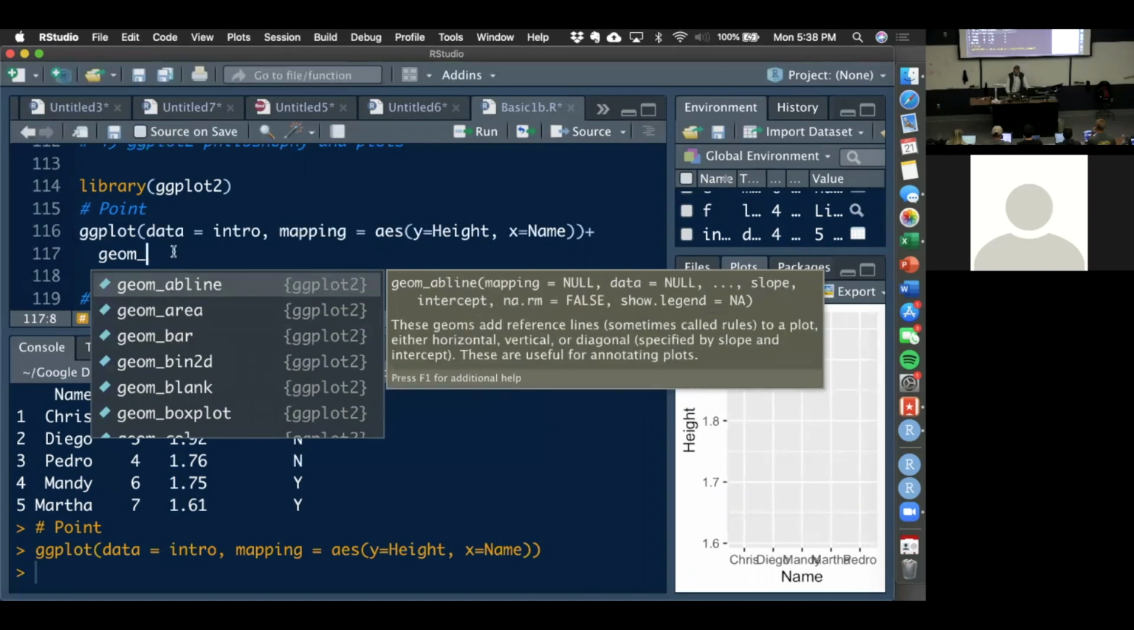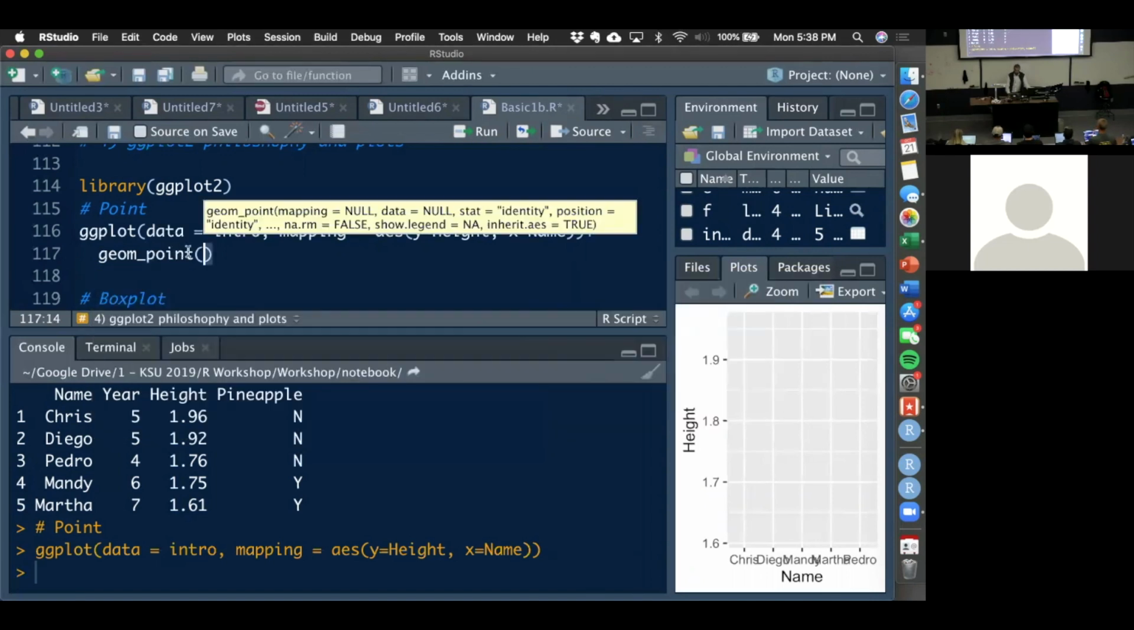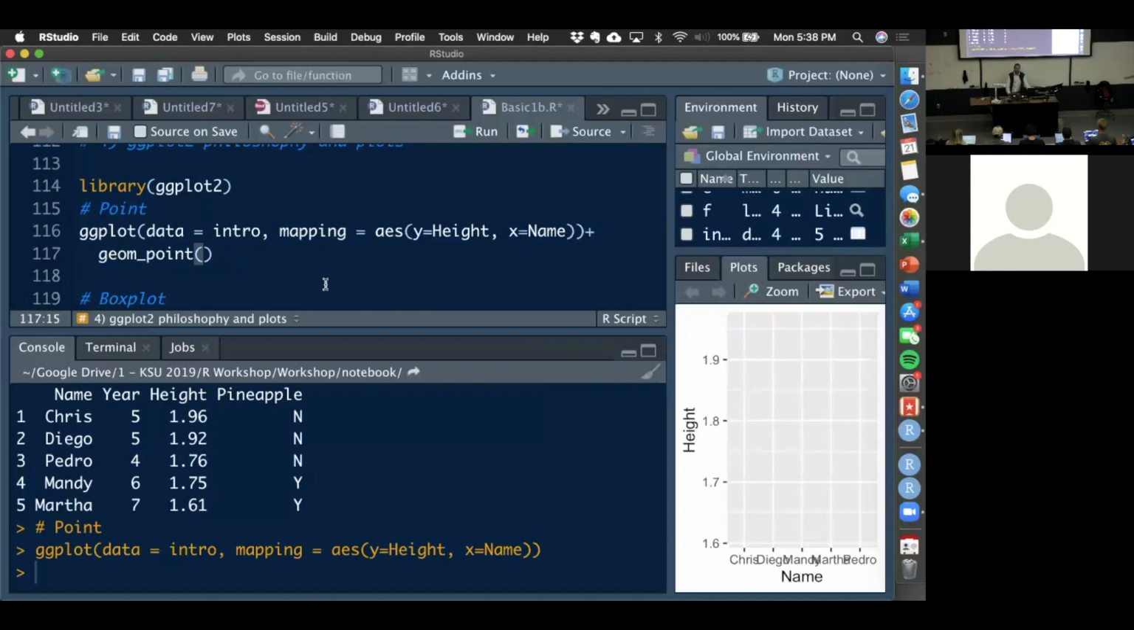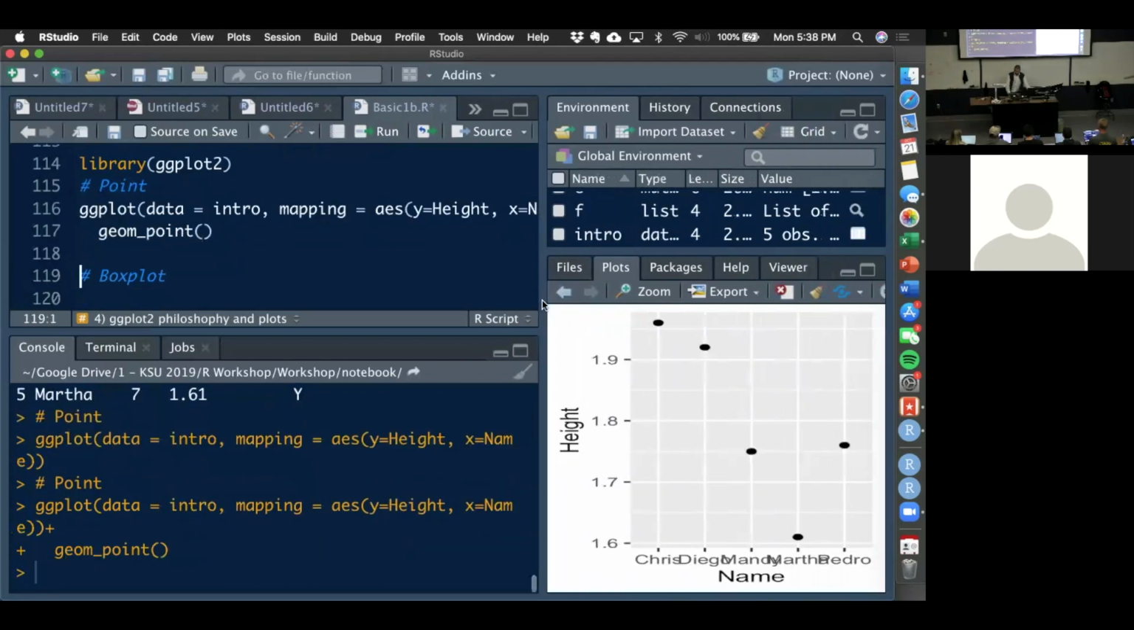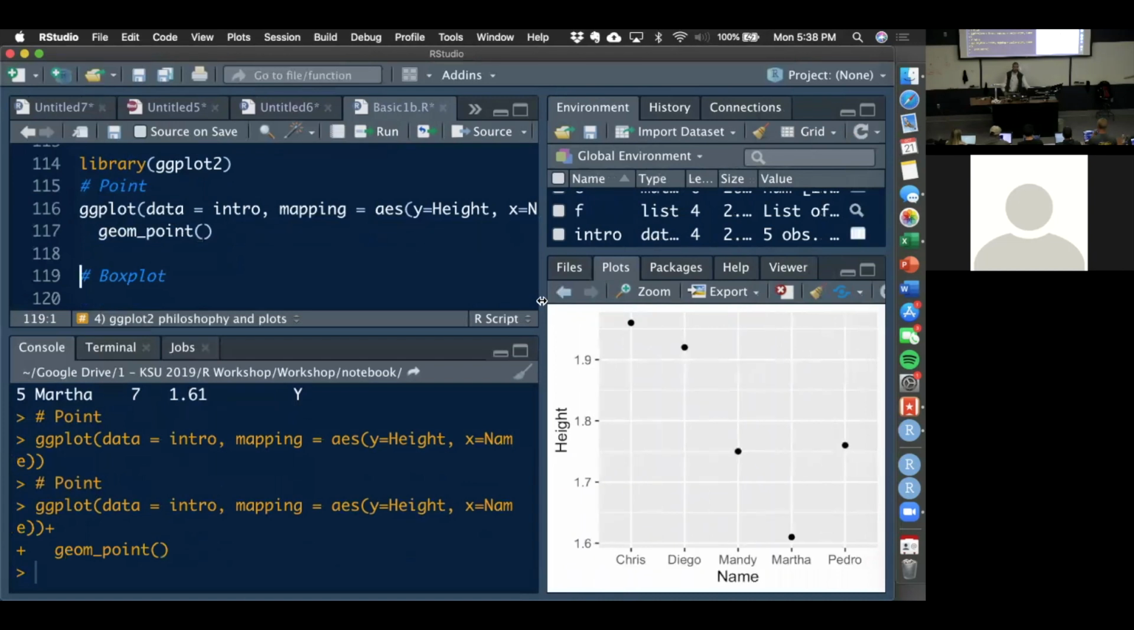So now let's just add a point. There is one that's called geom_point. If you just hit it, it's going to do that. Because we have this plus here, even if we just run this first line, it's going to try to run everything after that, which in this case is just geom_point, because it knows that it is expecting something to come after the plus. So I'm just going to have my cursor anywhere in these two rows and run it. Cool. Now we basically added a point, right? That's what we asked it to do.